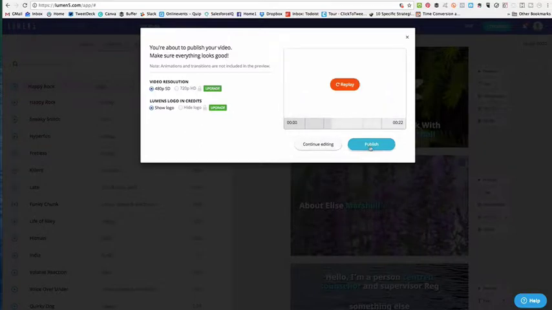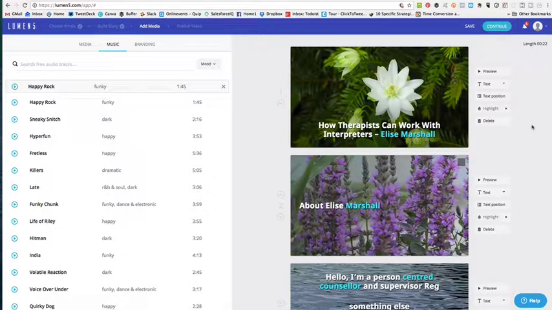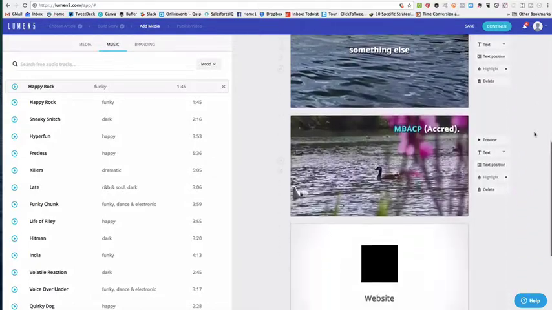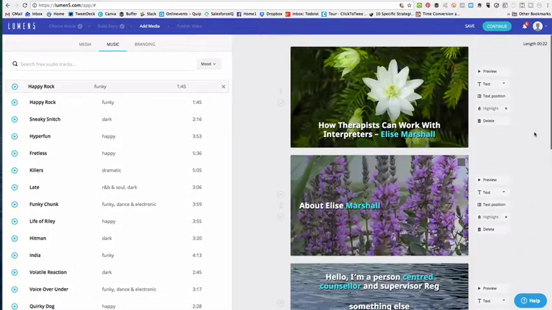When you're happy with that, you just click Publish. And then when you click Publish, it will sometimes take about 10 minutes to render, sometimes a little bit quicker and sometimes a bit slower. It depends how fast the servers are that day particularly. Once you've done that, it'll send it to your email, and it just says your video is ready, with a little link. That is really nice because you'll have signed up to Lumen 5. That's the actual platform that you'll be using.